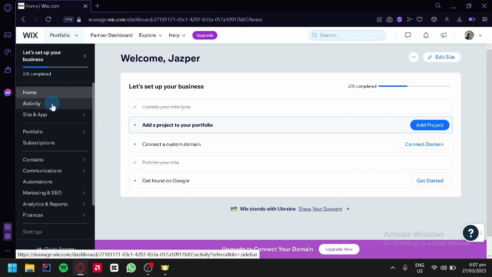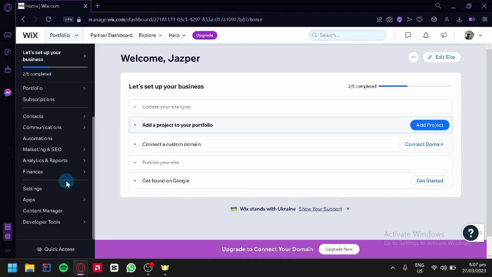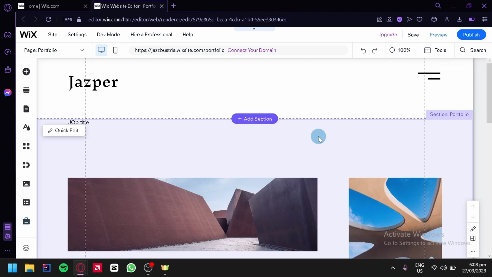As you can see here on the left side, you would be able to monitor activity, site and app, the portfolio, subscriptions, contacts, communication, automations, marketing and SEO, analytics and reports, finance, the settings, the apps, content manager, and developer tools. Basically, this is where you would be able to view and edit the different backend components of your website. Now, to edit our website, you can simply click over here on the top right where it says Edit Site, and this will redirect us to the editing page of Wix.